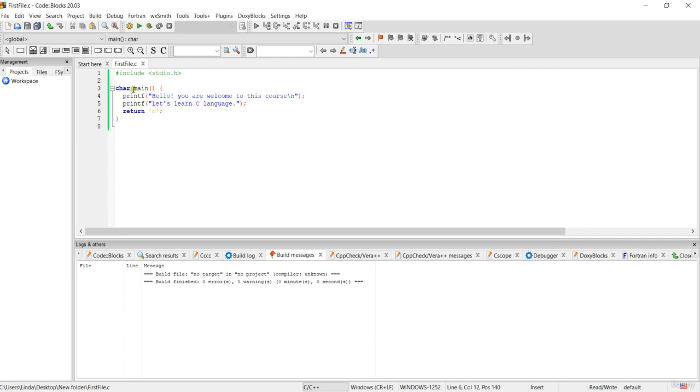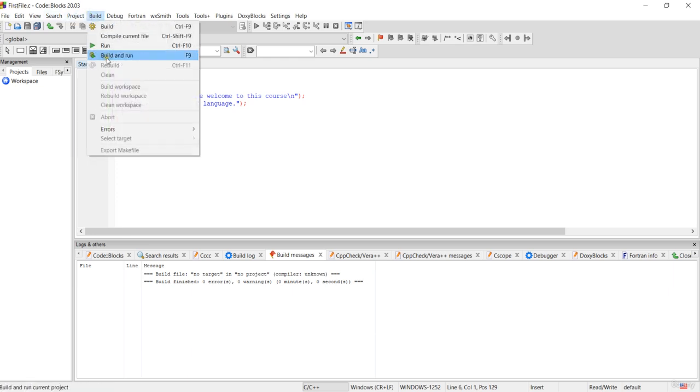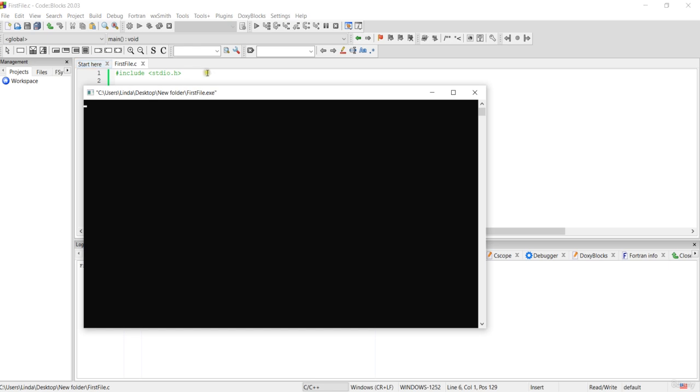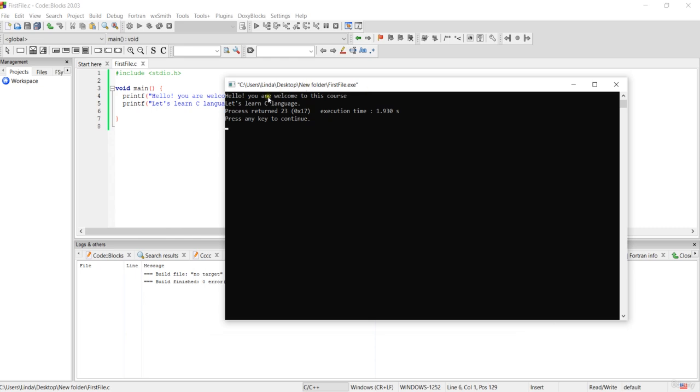Let us see what will happen if we don't return anything. If we don't want to return anything in a method of a C file, what we are going to do is say void here, and then we remove this return, and then we save, click build, and say build and run. Let's see what is going to happen. There we go, so here we also get the result we got before.